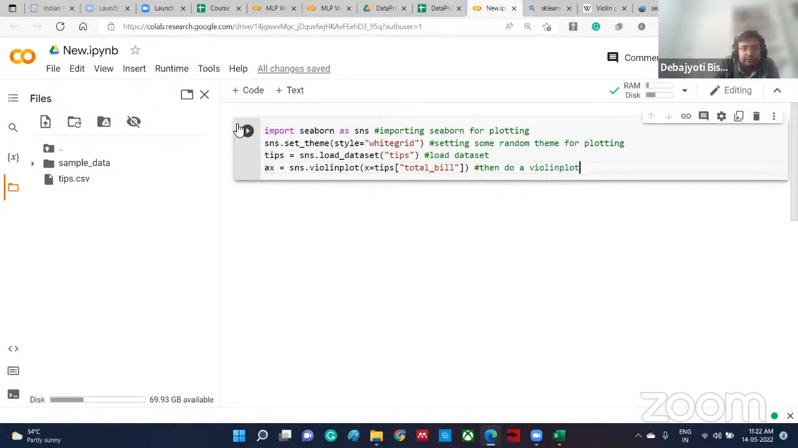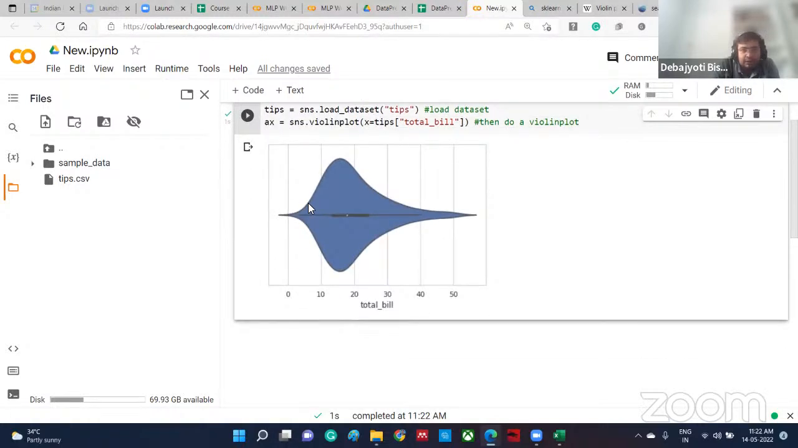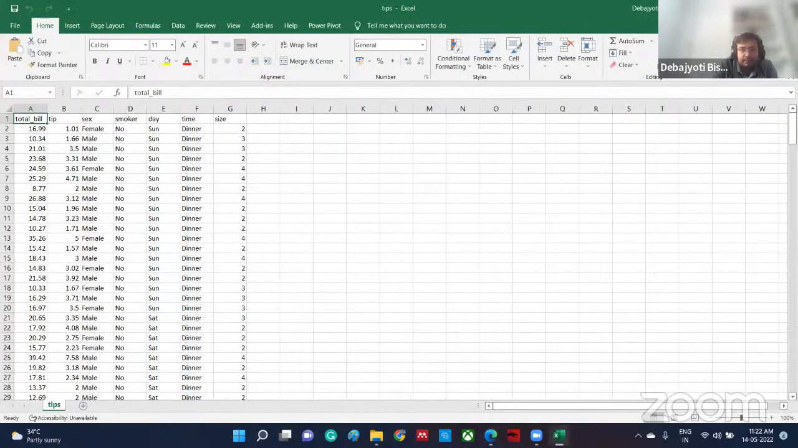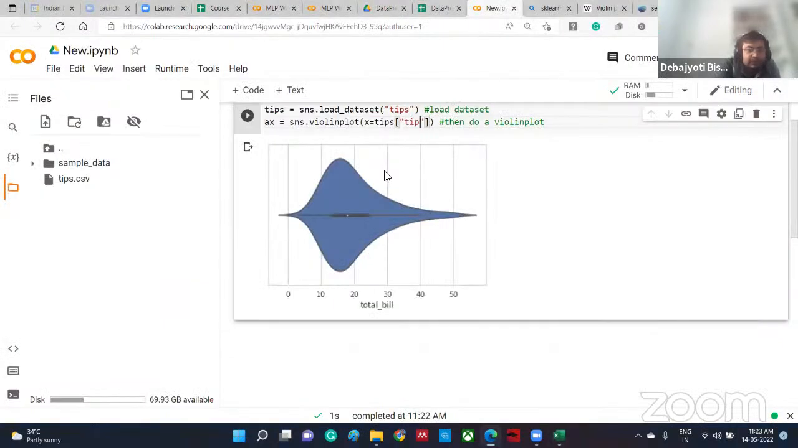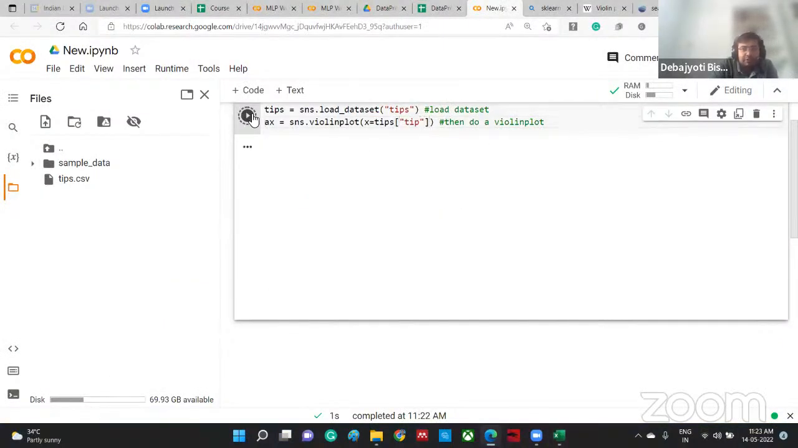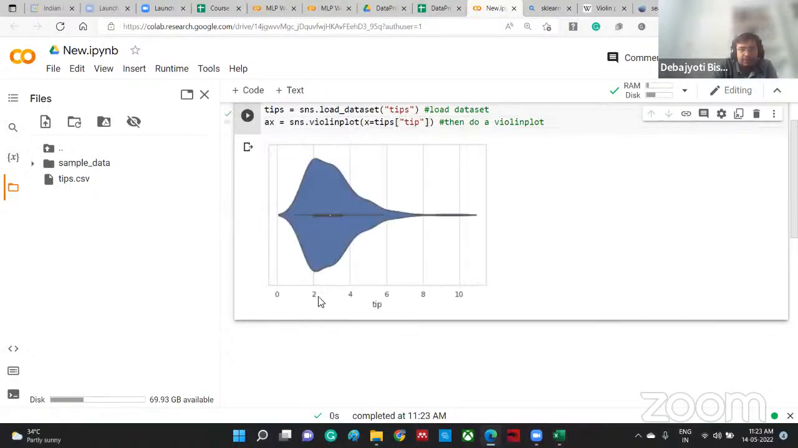Let us see what it does. Okay, so this is the total bill, how the total bill has been distributed. This is the way we can define a violin plot. Let us see what the tip amount is. It's tip, not tips. So how has the tip varied, what is the distribution of the tip amount? That will be very small. So 0 to 10, and for 10 also the distribution is very less. Generally the tip is between 2 to 4 only.